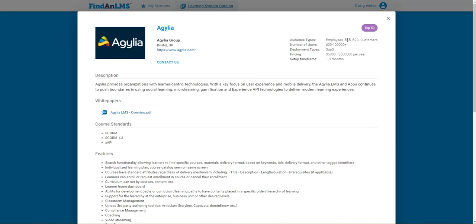Audience types, again. They accept all, so employees, B2B, B2C, customers. This is their user base they can have, and the deployment type. This is their pricing range. It says 500,000 per year, but it can even go beyond that. The vendor provides that information, and we do validate.